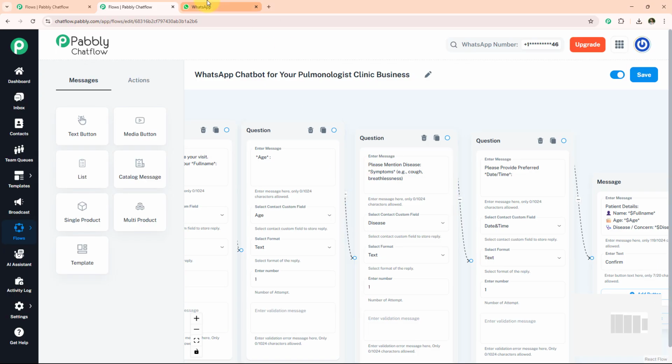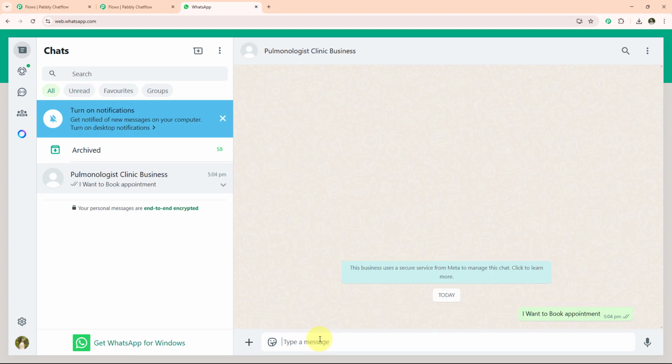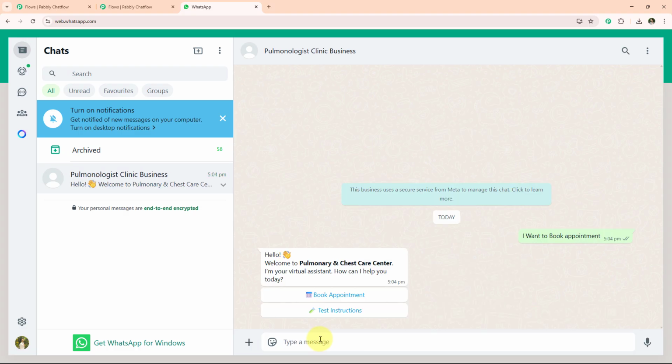Simply, we will open our WhatsApp dashboard and type, I want to book appointment. After typing, you will see I'm getting a response. Hello, welcome to Pulmonary and Chest Care Center. I am your virtual assistant. How can I help you today? Now we have two options, book appointment and test instruction. Now simply click on book appointment.